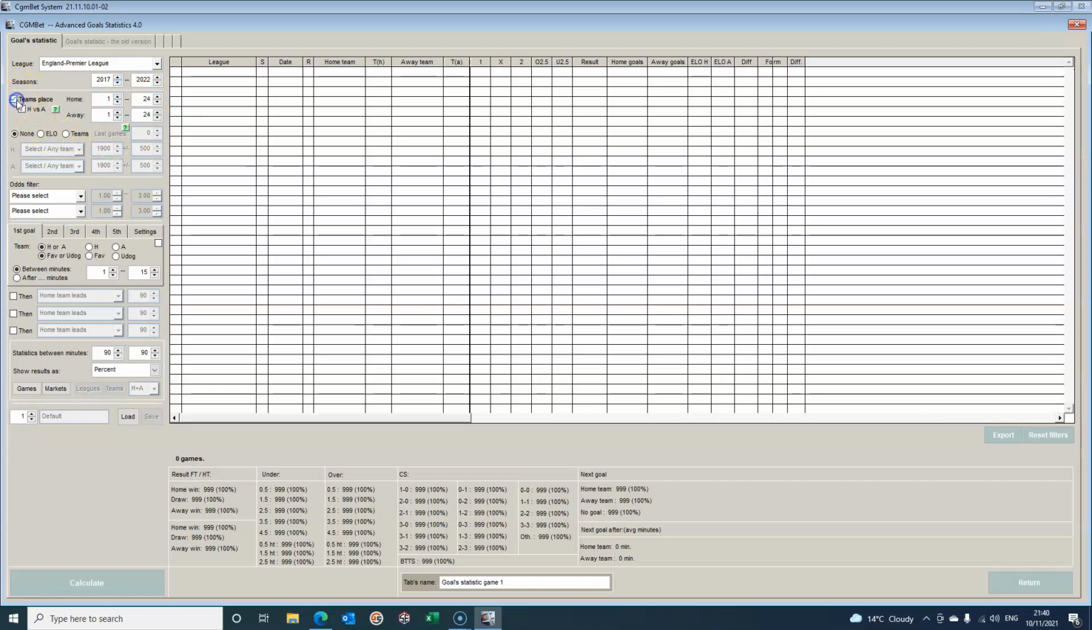You can go teams play, so home and away, what position they are in the league. ELO is a bit of a rating system that CGM bets uses. I don't bother with that. I know you can go teams if you want as well, so you can select the teams home and away if you wanted to do that. If you want to do a group of overall statistics, then leave that as none.